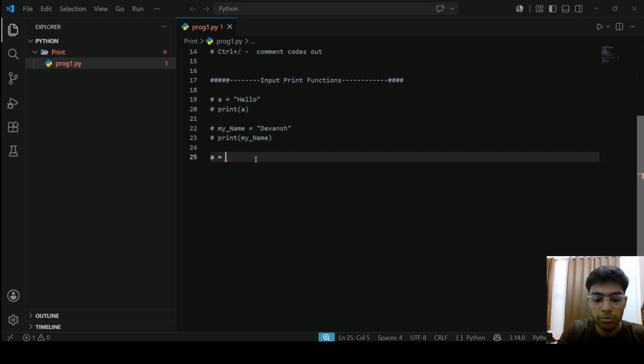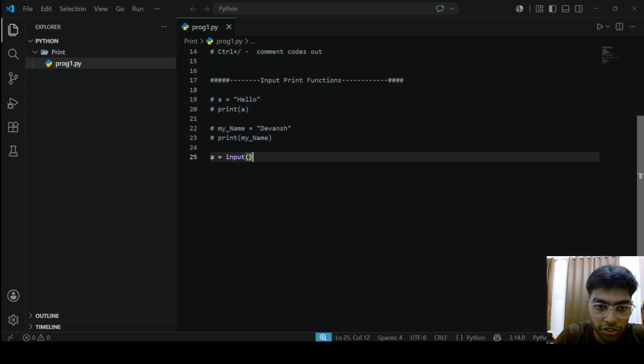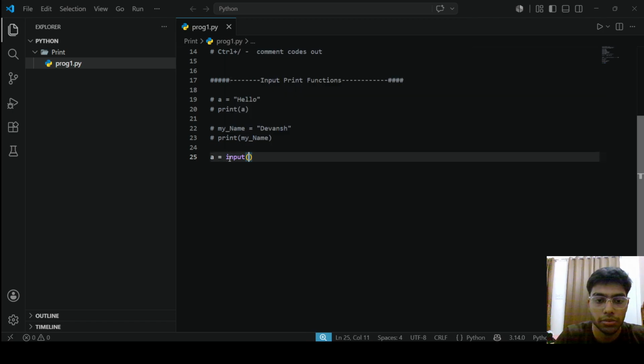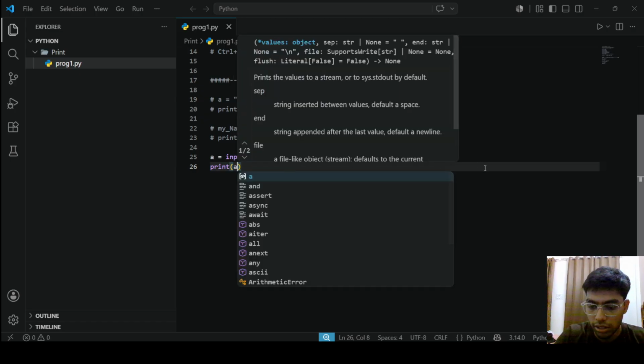Let's take the input. So this is the input function. You have to write it like that only. We didn't assign any data type to this input function, so there are no restrictions on data type. The system will take anything as input. We'll take input and we'll print a.